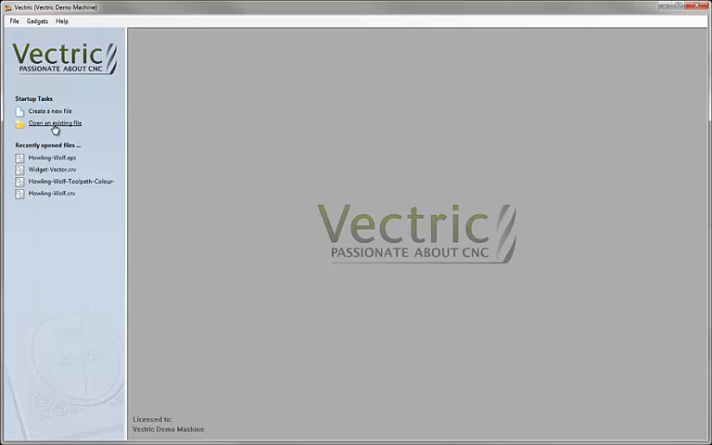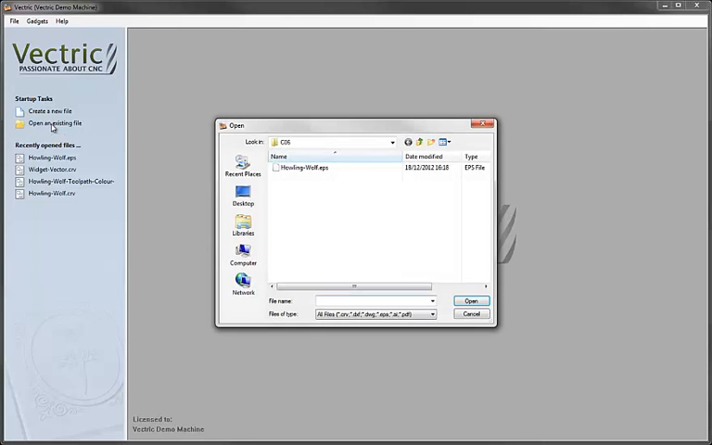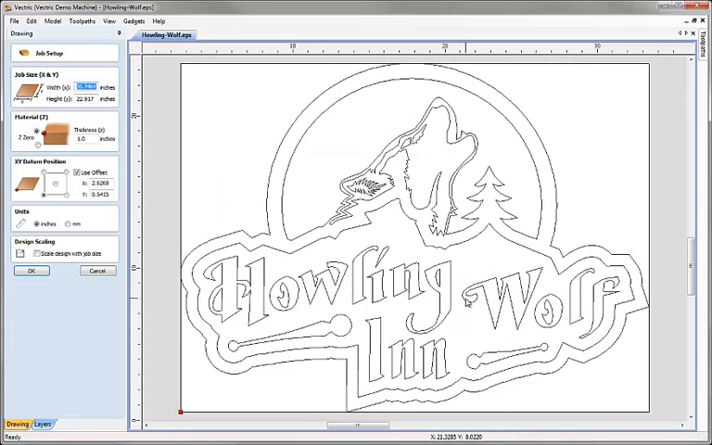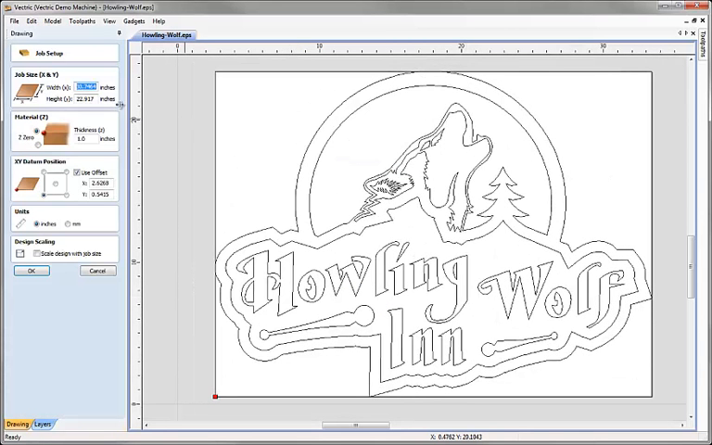So if I come down here and click on the icon to open an existing file, from the project folder I'm going to select the file howling-wolf.eps. So it's an EPS vector file. When we hit open, what the software is going to do by default is set up a job which is exactly the size of the vectors we've imported and in the position that the vectors were created in their original drawing package. That's represented by the software automatically creating this offset value here to show us the position of the corner of the vectors.